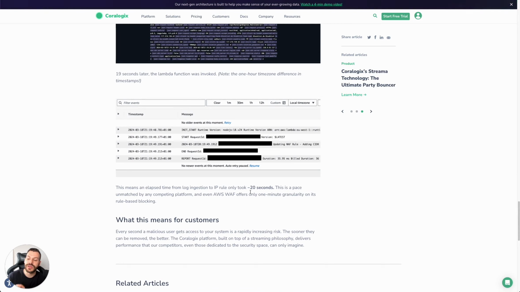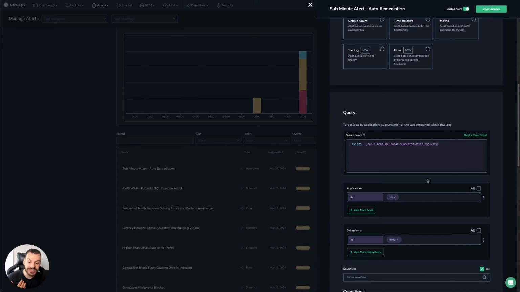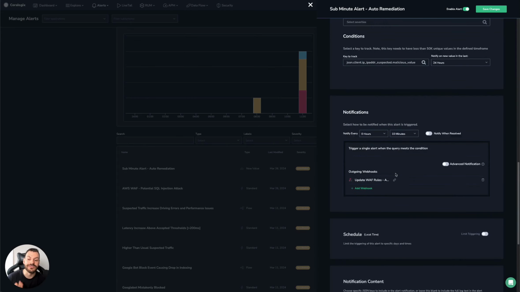It means that in about 20 seconds, you go from seeing the IP address for the first time to blocking it in AWS WAF. This is coupled with the exceptional propagation of rules in AWS WAF, which is really, really nice, actually really powerful. And what it means for the customer is that they are not waiting for blocks to happen. Coralogix is automatically helping them orchestrate that with a combination of enrichment and very, very powerful, very fast alerting.